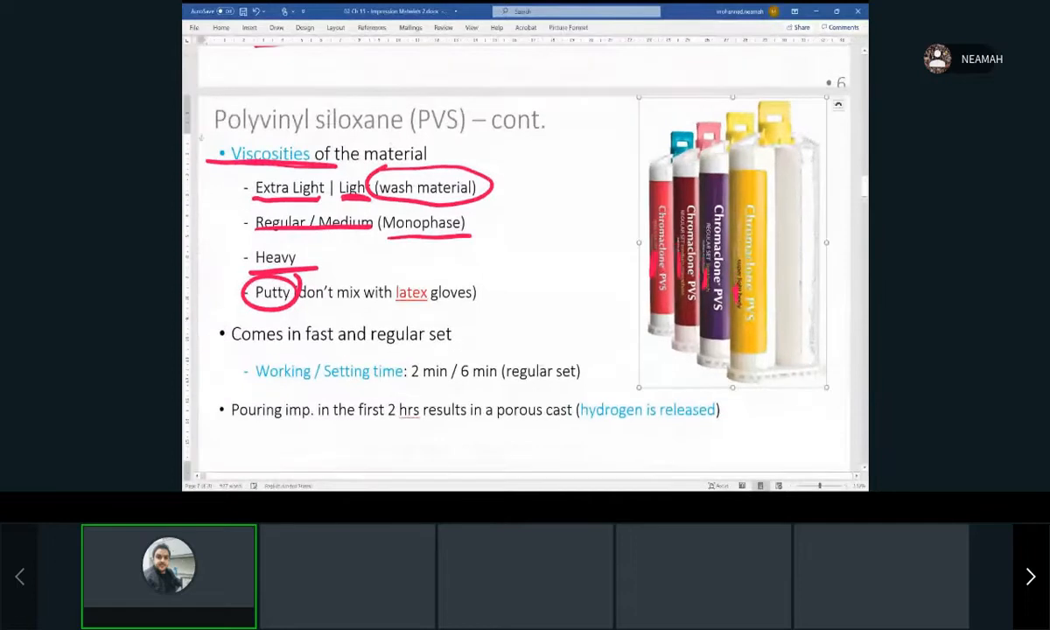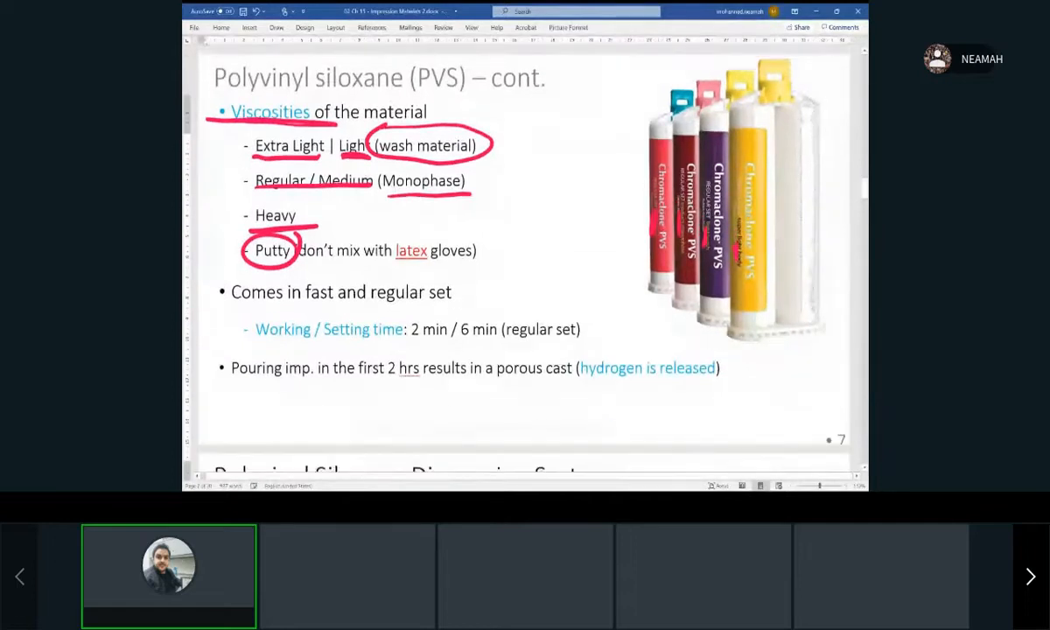And technically, which one do you think, guys, will capture the more minute and small details? The heavy body or the light body? Light body, right? Light body, because it is less viscous, so it flows better. So that is the thing about the polyvinyl siloxane. We actually use two viscosities usually to make the final impression.